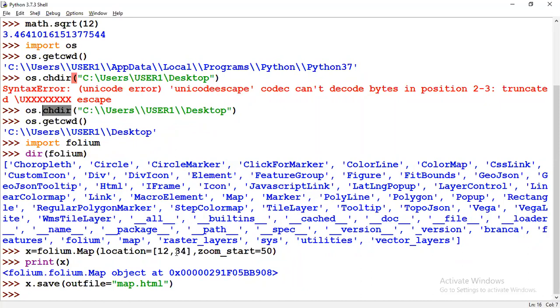Kindly wait. That's all for your folium and import statement. Kindly wait for 2 minutes. For the next session, one more person is joining.